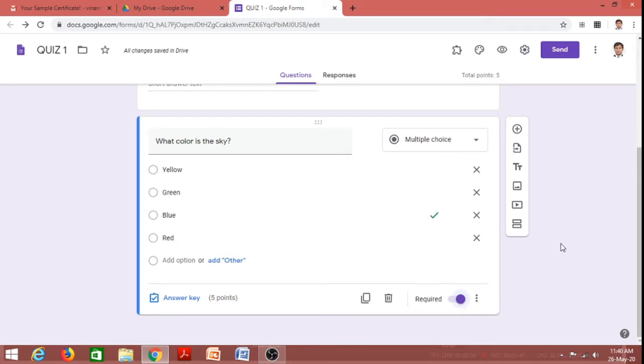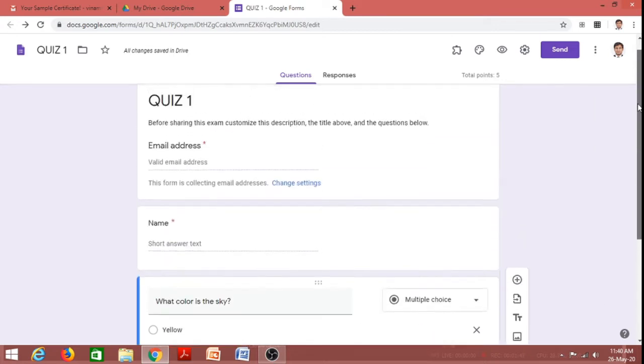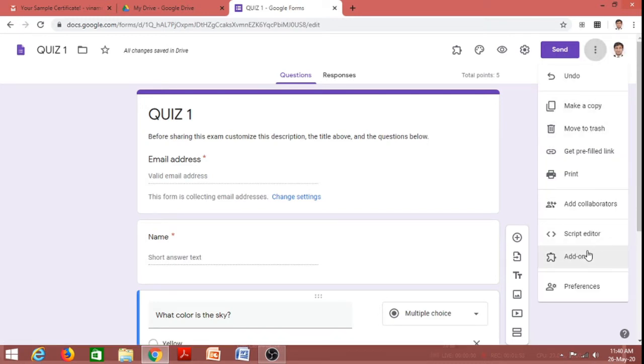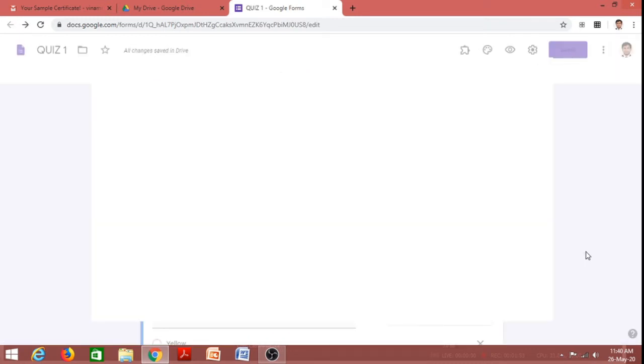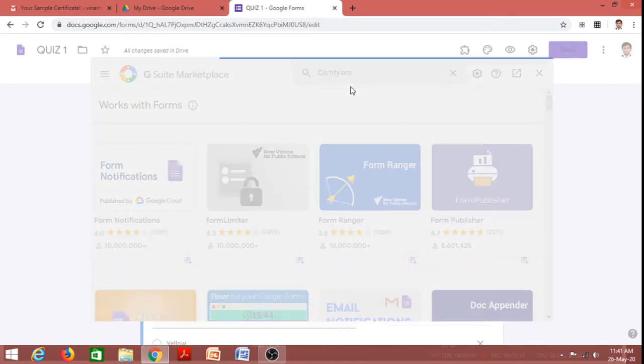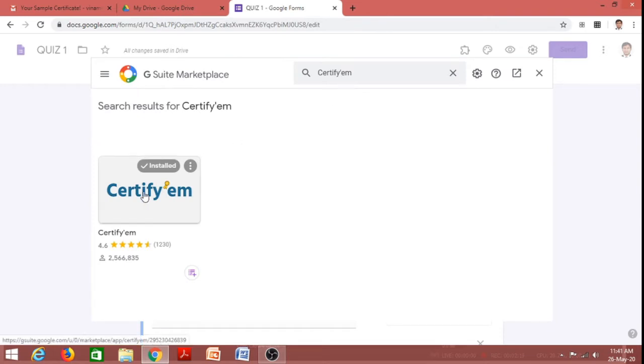Now when you are done with this and you want to add a certificate to this quiz, what you need to do is click here on these 3 buttons and go to add-ons. When you click on add-ons, inbuilt Google add-on features will get enabled. What you need to do here is look for Certify'em. Click on Certify'em.